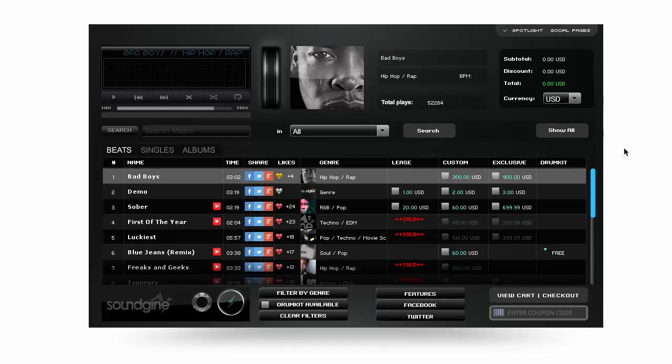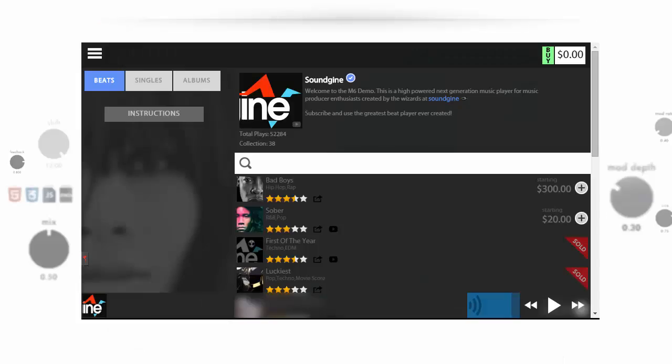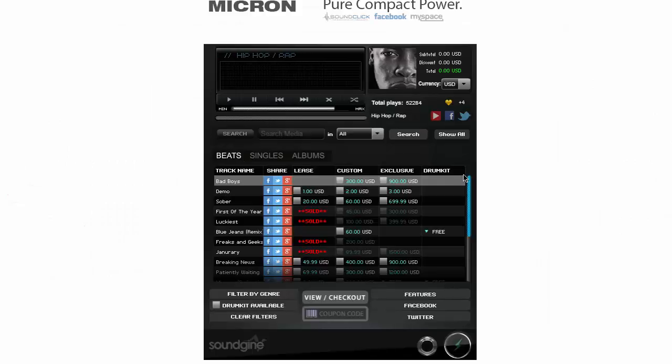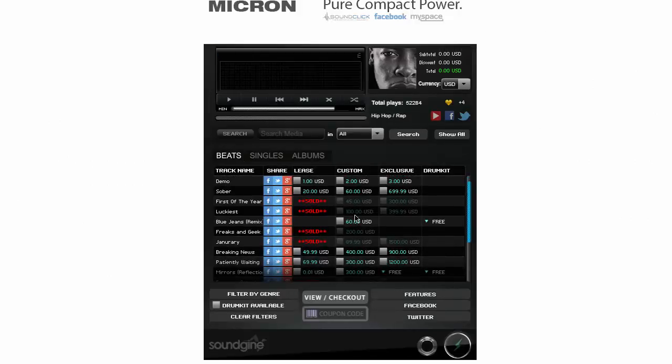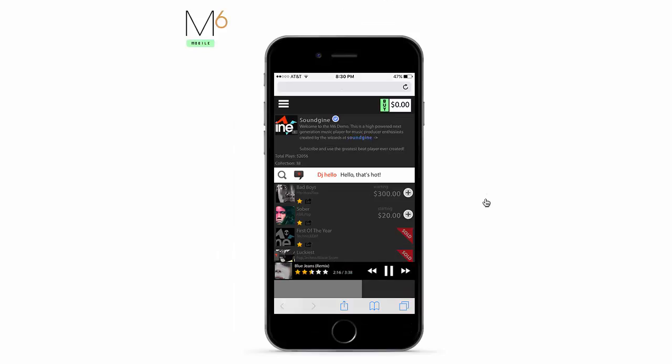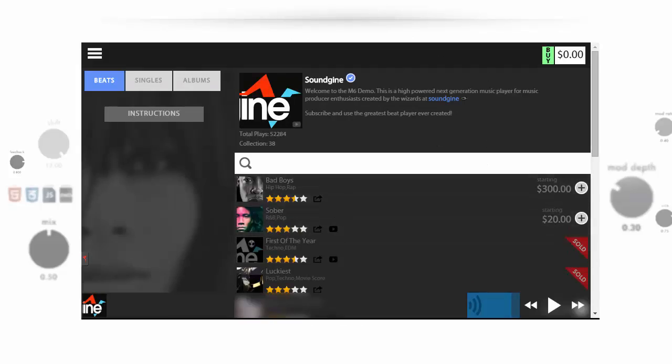We have the engine, which is Flash based. We have the new M6 player, which is HTML5 responsive. We have a Flash based smaller player, a smaller version of the engine. This is more for if you want to embed this in SoundClick, or if you want to go with Flash and keep it inside of a smaller website. And then we have the M6 Mobile, which is a mobile version of the M6. So we're going to change the appearance of the M6 really quick.